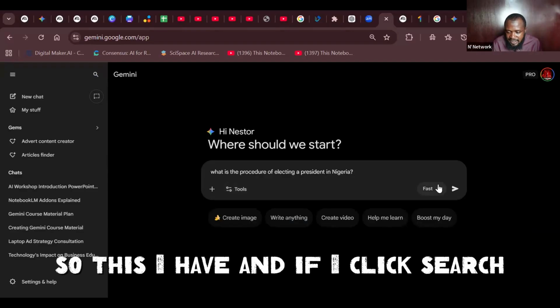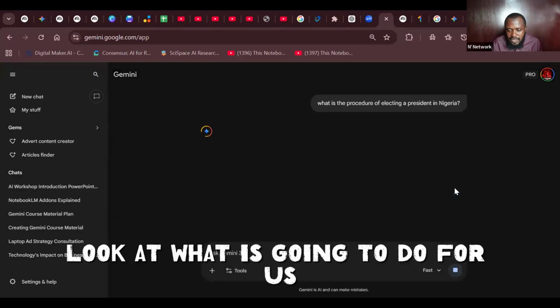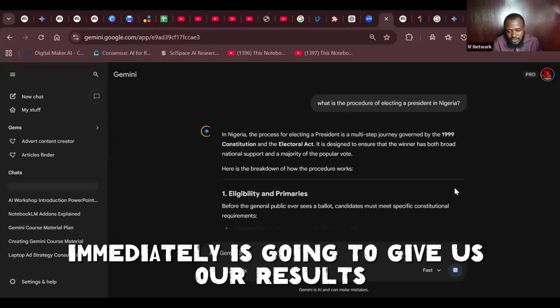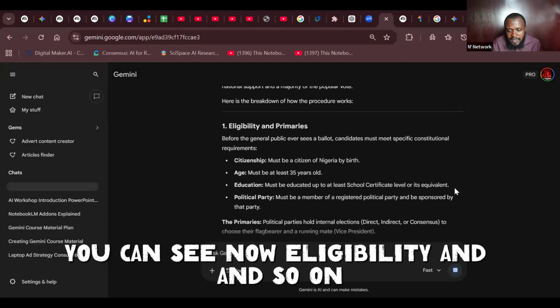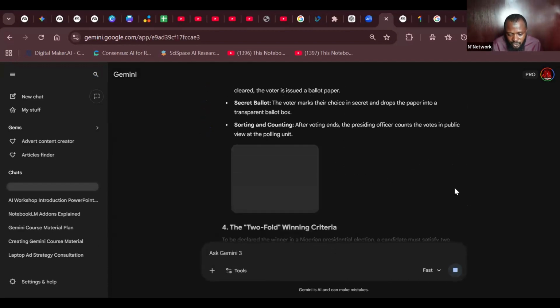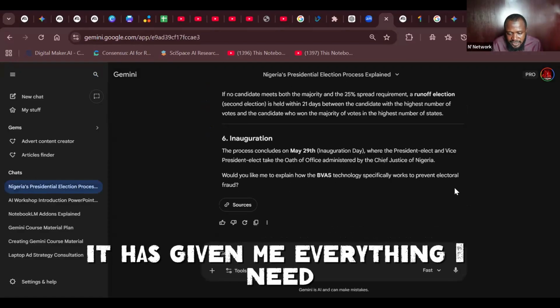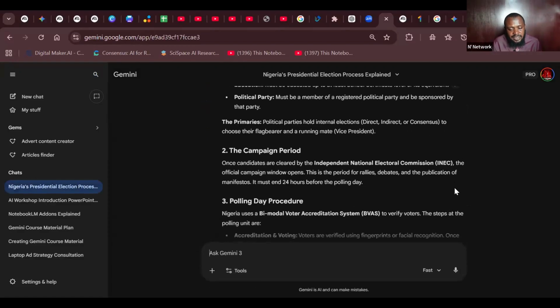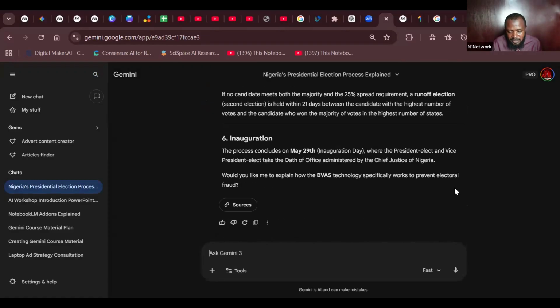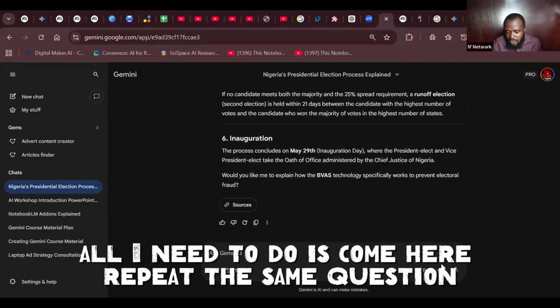So this I have, and if I click search, look at what it's going to do for us. Immediately, it's going to give us our results. You can see now eligibility and so on. So it has given me everything I need about that. You can see how fast that is. But if I want it to do more, all I need to do is come here, repeat the same question.